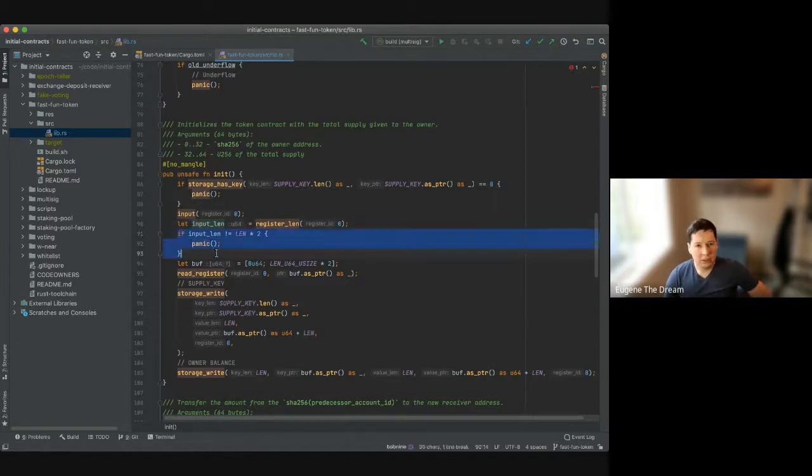And we check that the length of the input is as expected. The way we want it is the first 32 bytes, which correspond to the first U256, is the account ID of the owner, or SHA-256 of the owner account ID. And the second U256 is the total supply.